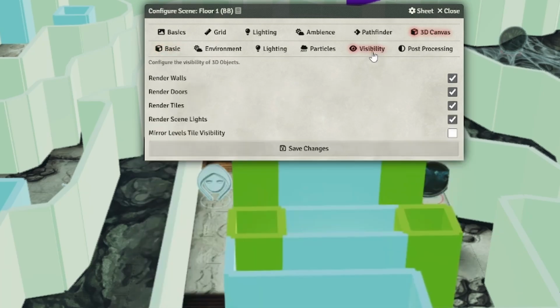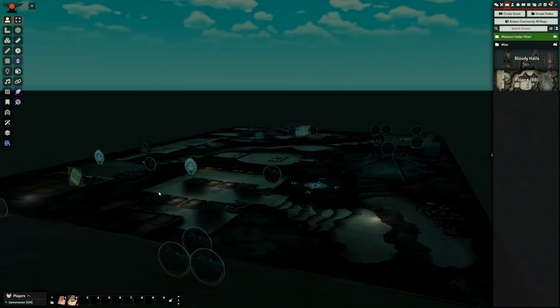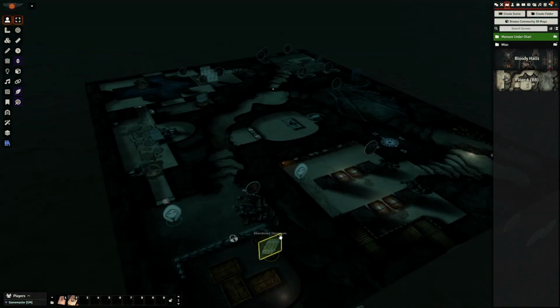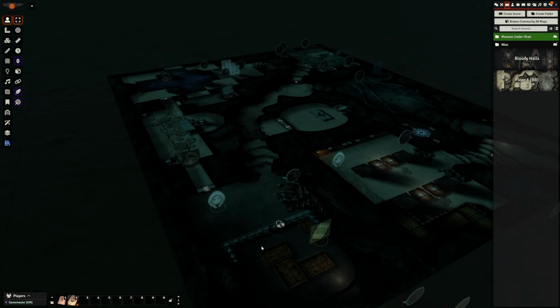So if we go over to Visibility, and we uncheck Render Walls and Render Doors, what that'll do is hide all the default Foundry walls and doors. So if we hit Save Changes, then the map is immediately looking quite a lot cleaner. And for basic functionality, we're kind of done.